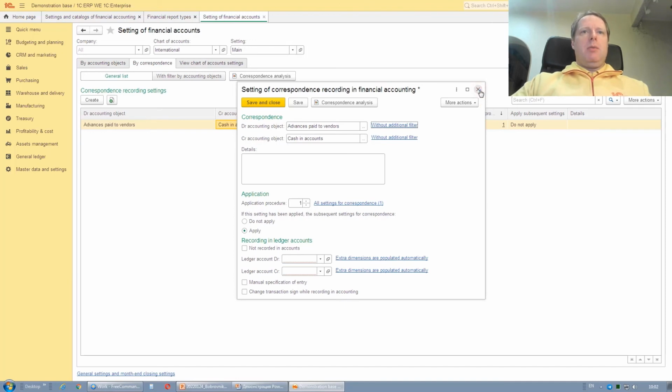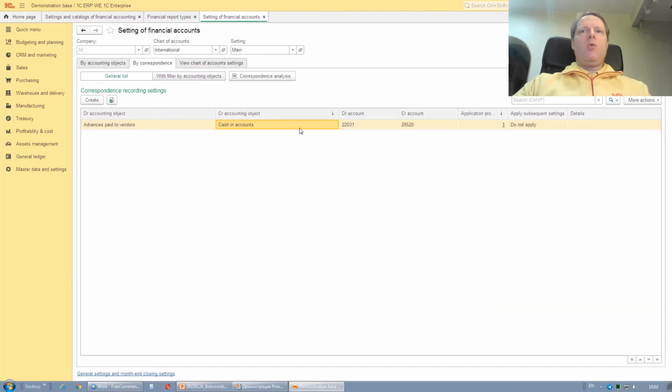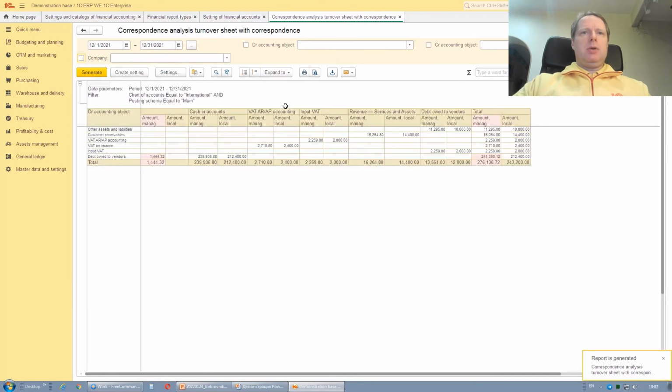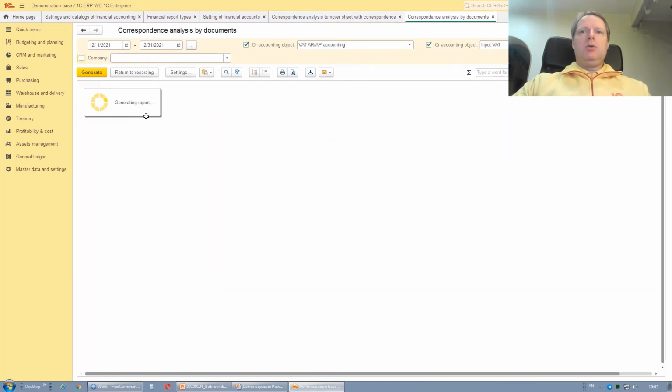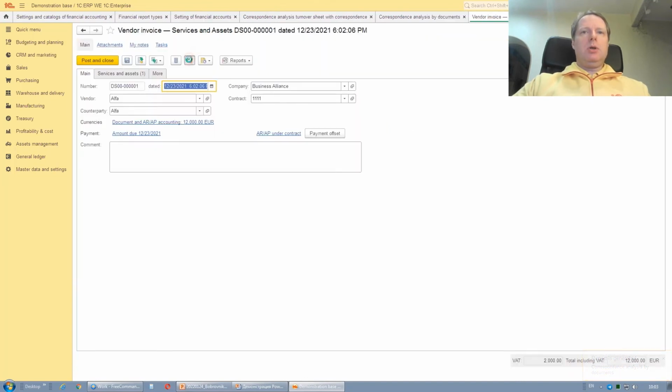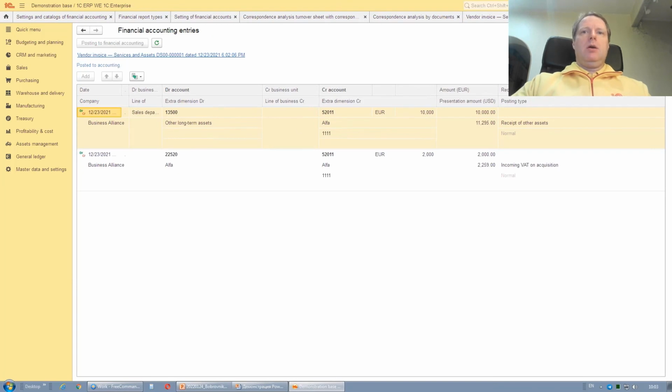In this tab By correspondence, there is a special report, Correspondence analysis. It helps to create and check settings by correspondence. The report uses operational accounting data and shows the matrix of accounting objects for debit and credit. As usual, you can drill down from an amount in the report to details. There you can open the original document for the amount and try the ledger posting in the debit credit view form.